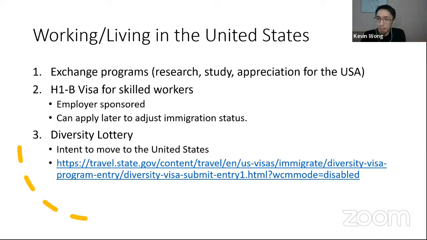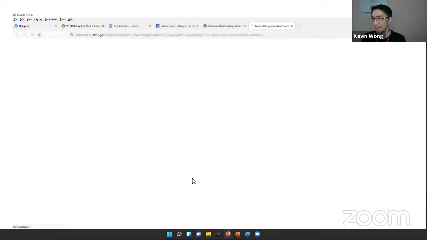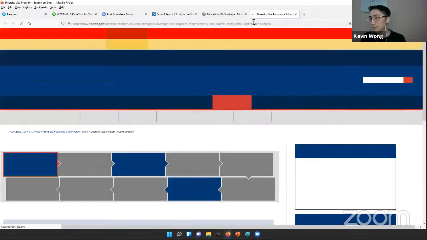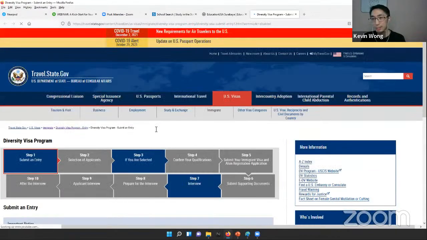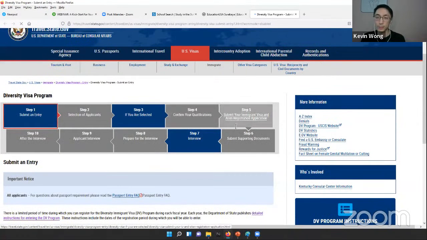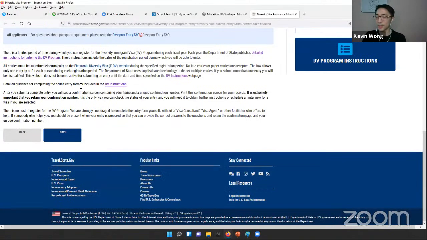Indonesia is a participating country in the lottery, so you can apply. Just to show you the link, I suppose. Basically, it's through the State Department. There are steps that you can walk through to apply. And you don't see the list of countries here, but you can trust me that Indonesia is on the list.